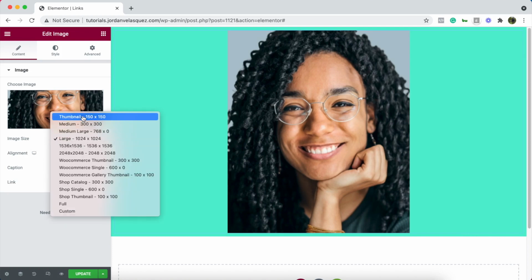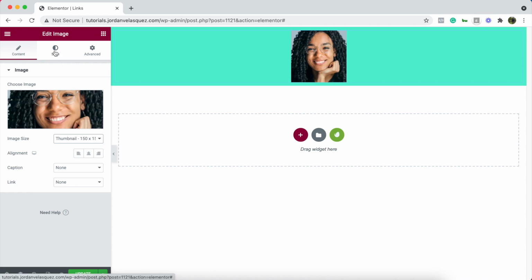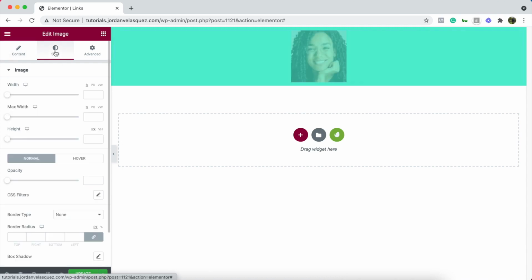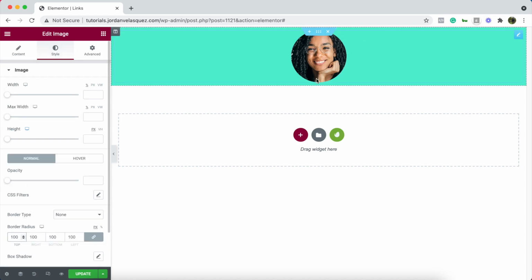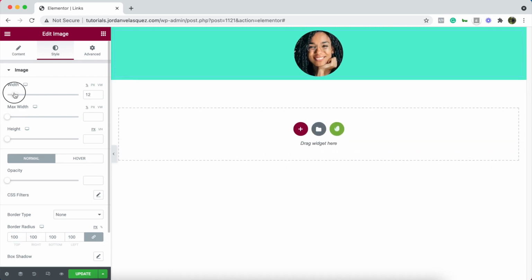So we're gonna choose here image size. We're gonna choose thumbnail. We're gonna go to style, and we're gonna go to border radius. We want to make this rounded. Let's put 800. It looks better. And the image width, I'm gonna do this 12.